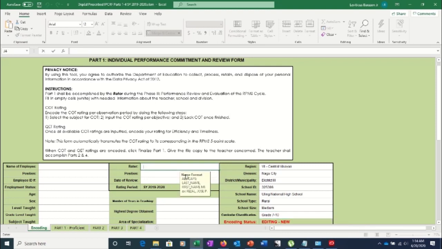Okay, there's a format. You need to start with, it should be all caps, and take note that you need to write the last name first, comma, first name, then middle initial. And there's an example there. So for medium divisions, for small schools, you can write the name of your school head. But for those schools with master teachers, you can write the name of your master teacher, depending on who your rater is.